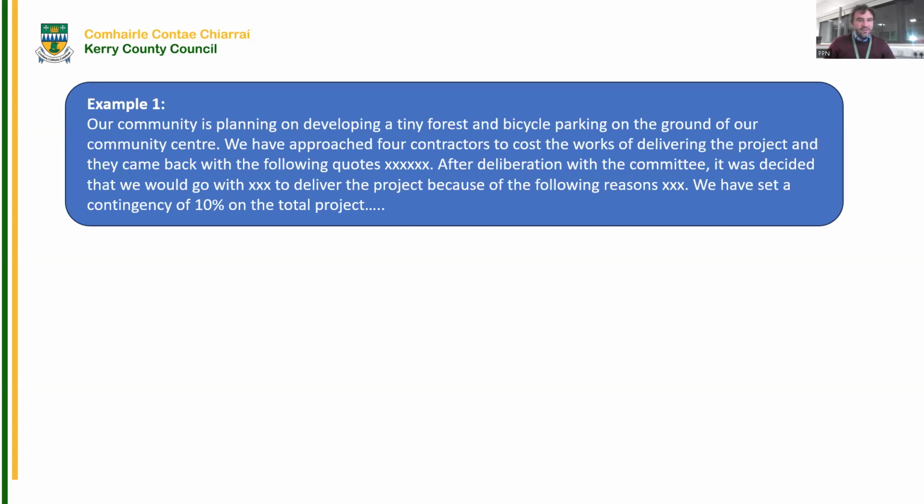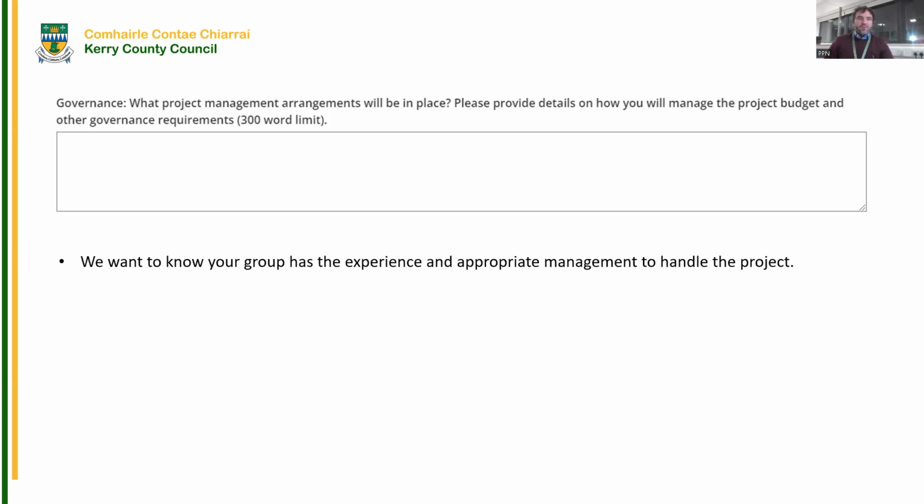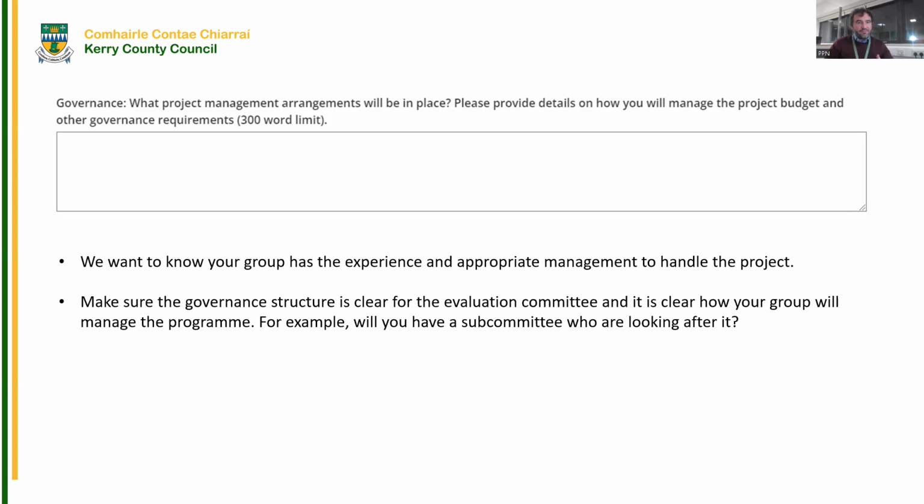So I think we're on to the last question. So it's governance. So what are the project management arrangements in place? So please provide us how you're going to manage the budget and the governance required. So we want to know how the group has experience and appropriate management in place to handle the project. So we want that back in the background.